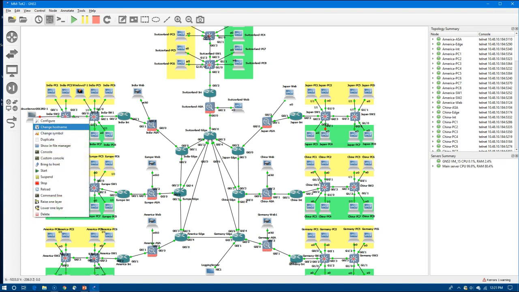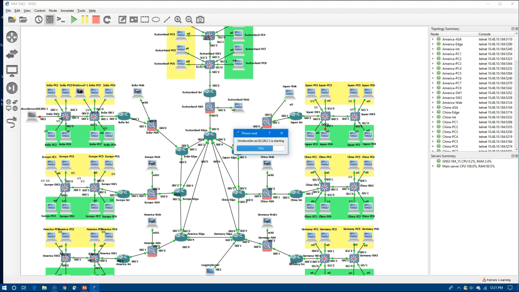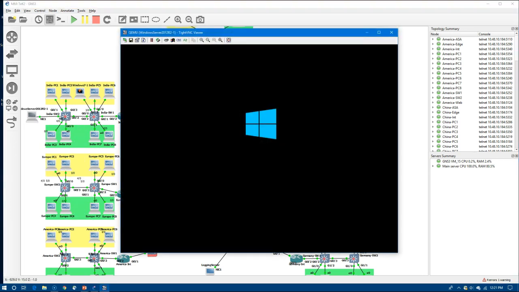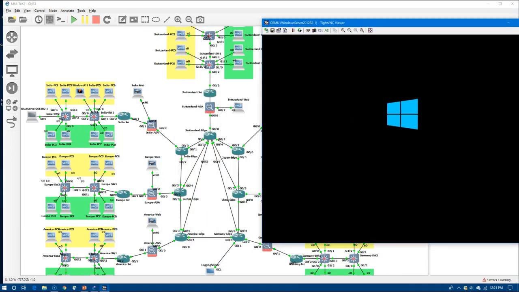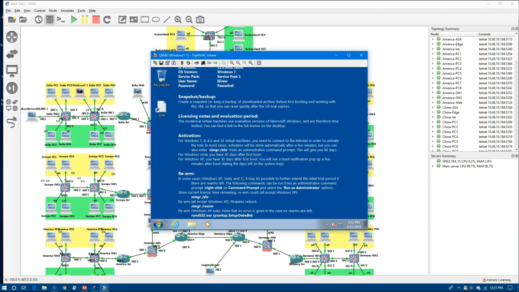Looks like my Windows server didn't start either. Let's give it one more opportunity to try to start. I'm going to console in to watch that one just a little bit here. Windows 7 looks like it's doing good.